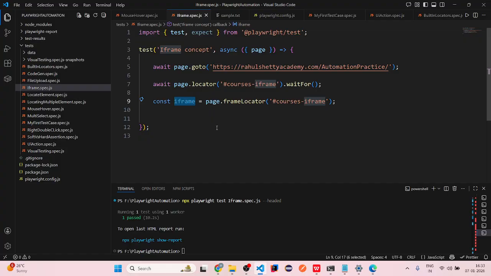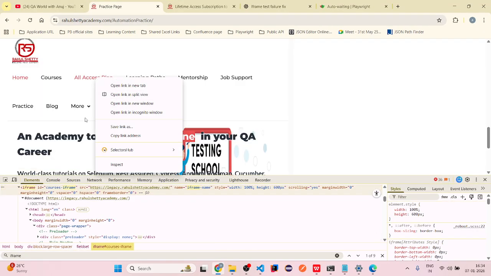Generally what we do is page dot locator toBeVisible. Likewise we used to do page dot locator toHaveText. But going forward, whatever the operation or assertion that you want to perform inside this frame, you have to use this iframe variable. So first of all, we will go to that element and suppose I'll verify whether All Access Plan is present or not.